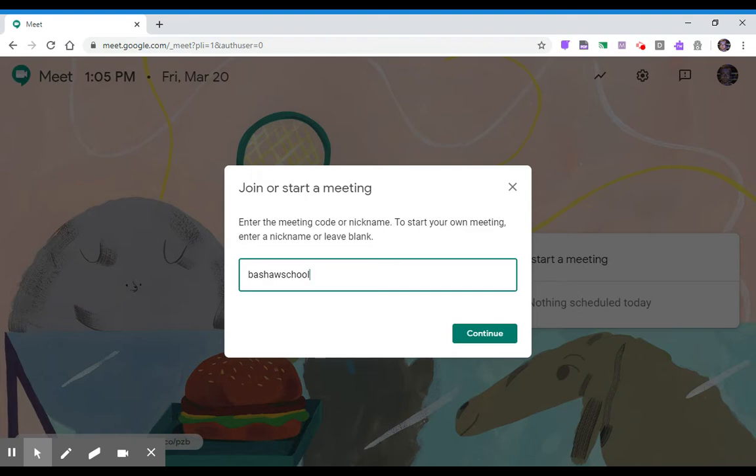Now, this meeting room is for Bashaw staff. There will be different meeting rooms set up for your teachers, classes, etc. And you'll want to just keep note of what they are.